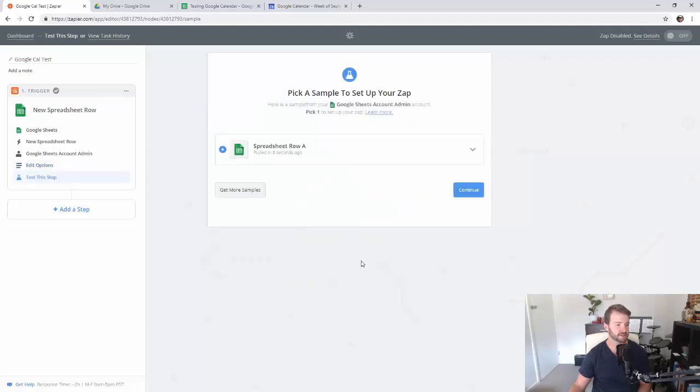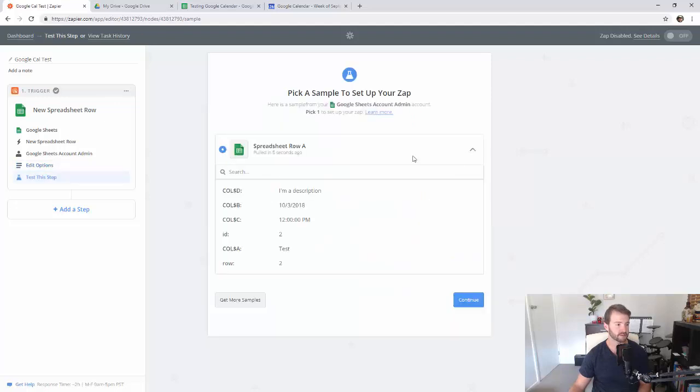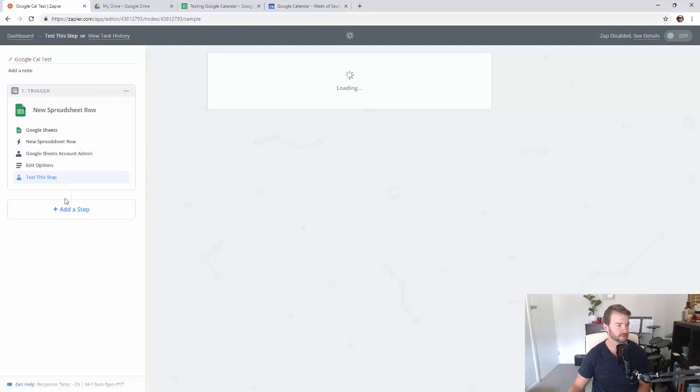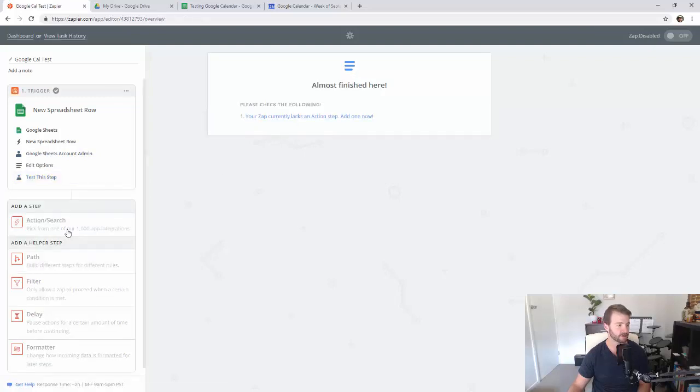We're going to test, and it's already done it actually. So you can see that's just pulled in that data that I created. You can always get more samples if you want to pull in a few more demo pieces to try out. I go to continue, and it's going to go down to the actions step. Oh, no, it's not. I'm just going to do that manually.